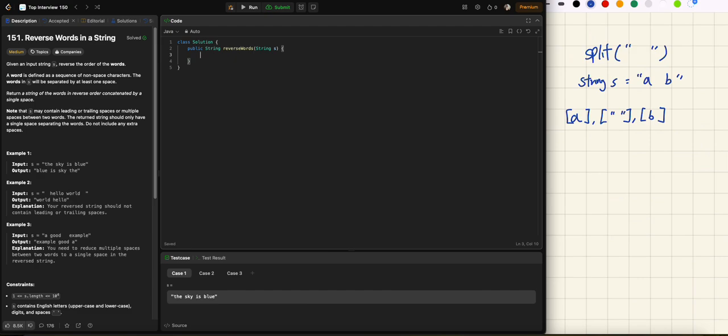And because we have to reverse the order, we can just look from the end of the array and append that to our reversed words. If there's an empty string, we just ignore it. If we look at the first string, we just append the string itself, but from then onwards, we ignore the empty strings, and if there's another string, we have to append a space and then the actual value.